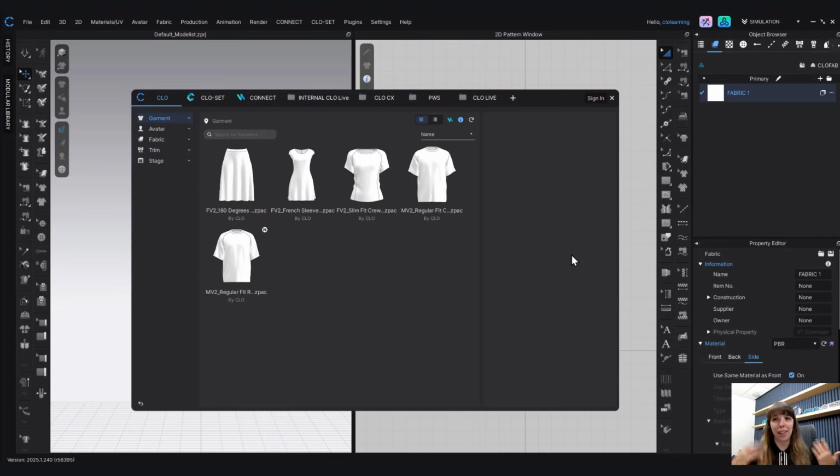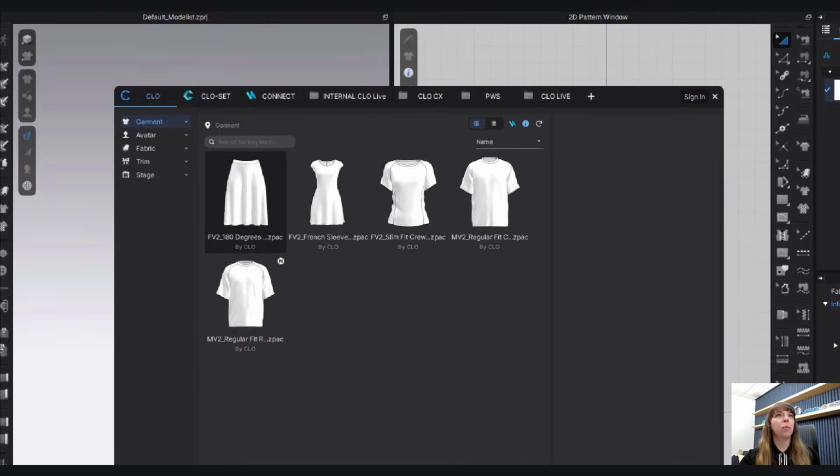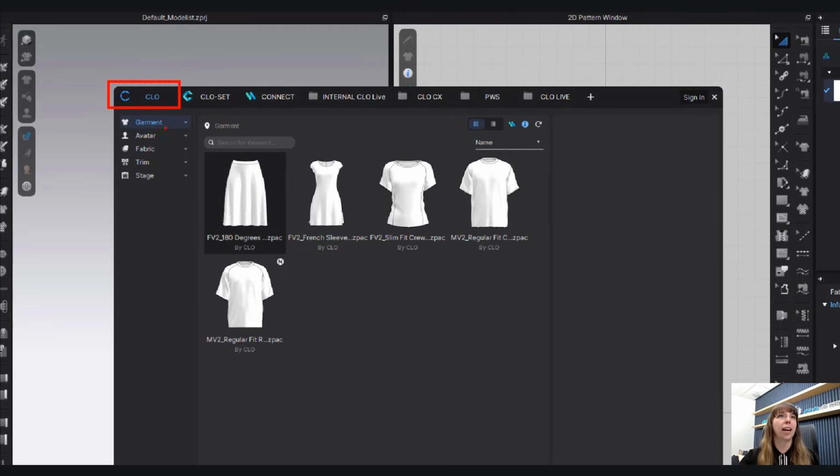And this is going to open up again the CLO Library. Now, there are 3 main tabs within the CLO Library. There is the CLO tab, and this is going to be all of our default assets. Right now, we're in the Garment tab, which comes with just a few little random garments.